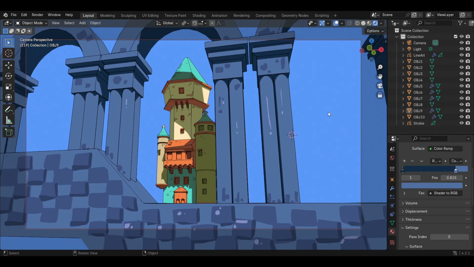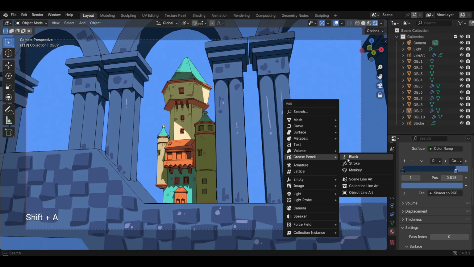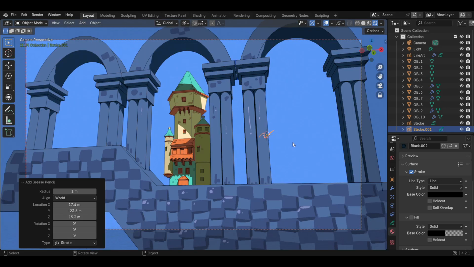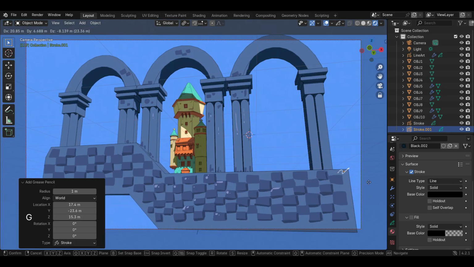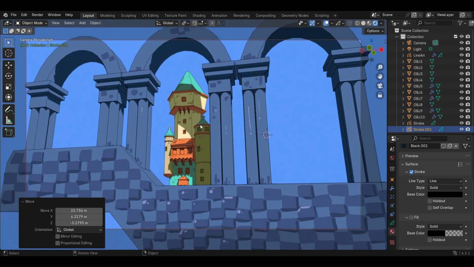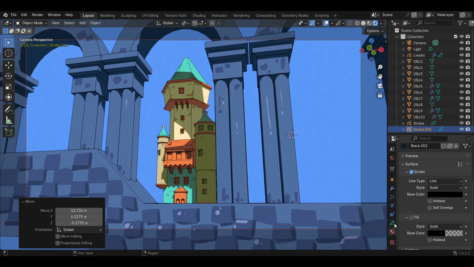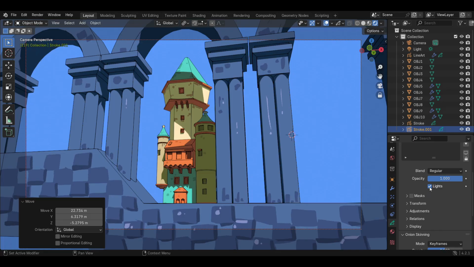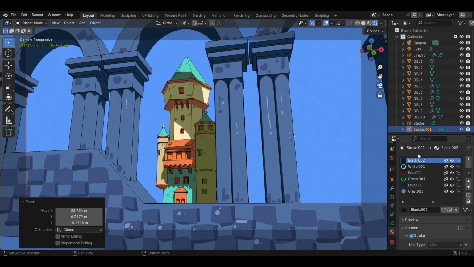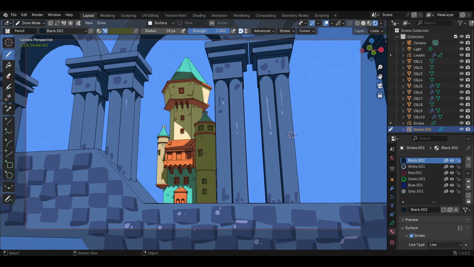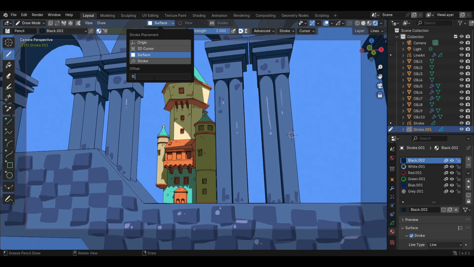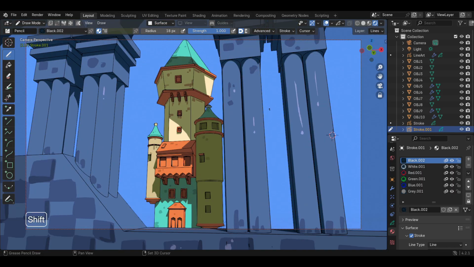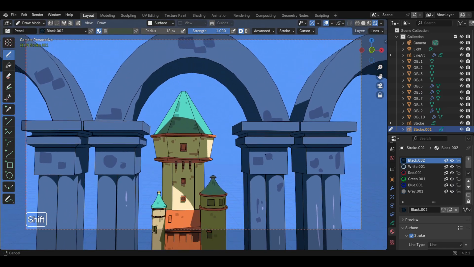Now I'm going to add another grease pencil stroke object to draw some grease pencil lines over this scene. After adding the stroke object, go to the layer panel, turn off the lights, go to the material options and select the black material and go to draw mode. Make sure you have the surface option selected. Set the offset value to 0.01. After that, start drawing over the scene and see if the lines stick to the surface.